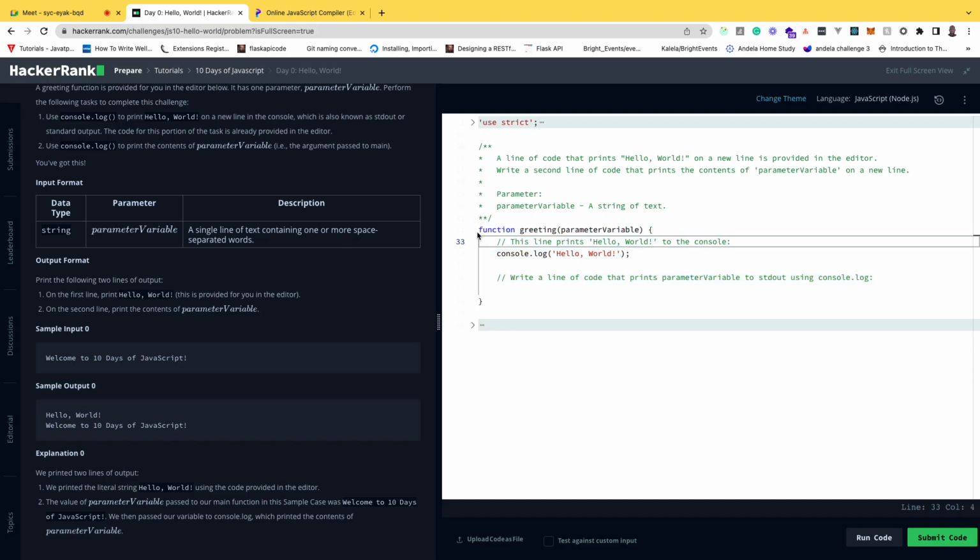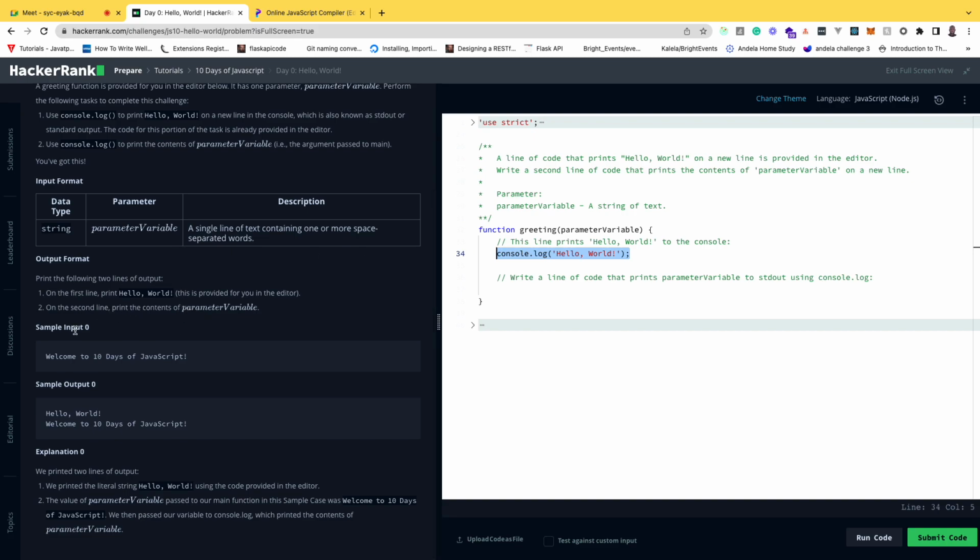So I won't repeat on that. But now what we want is the first line to print Hello World, which I think you are well acquainted with. And then on the second line, we need to print the parameter. For instance, for the sample input, if we are given "Welcome to 10 Days of JavaScript", it will print Hello World, and on the second line it will print "Welcome to 10 Days of JavaScript".